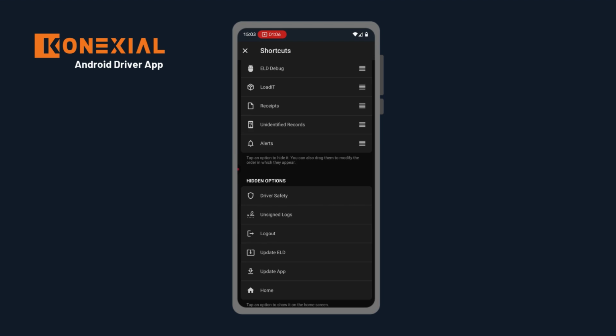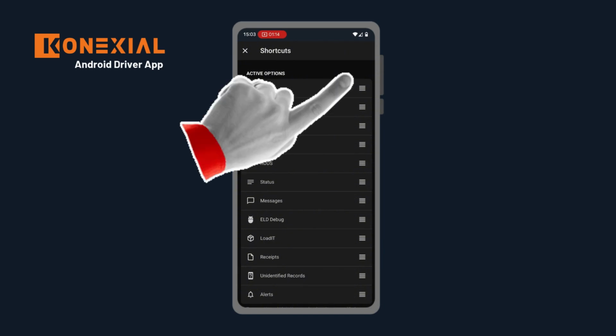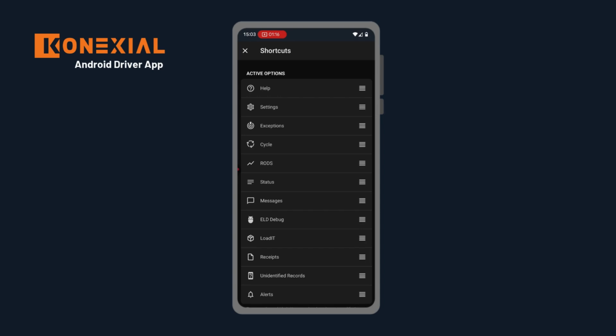I can organize any of the shortcuts within the active section by selecting the little notes icon over to the right of the shortcut. In this case, I'm gonna go ahead and move ELD debug by touching it, holding it, and then moving it to wherever I want, all right? I'm gonna put it right here. I'm also gonna move RODS, so I'm gonna select it, hold it, and then move it, and I'm gonna put it right below settings.